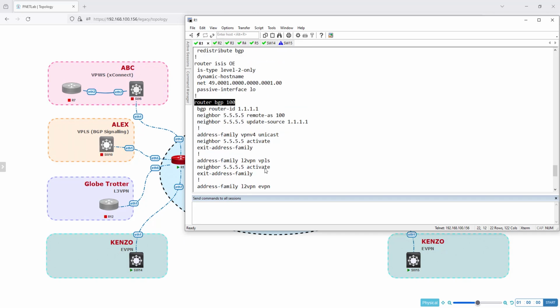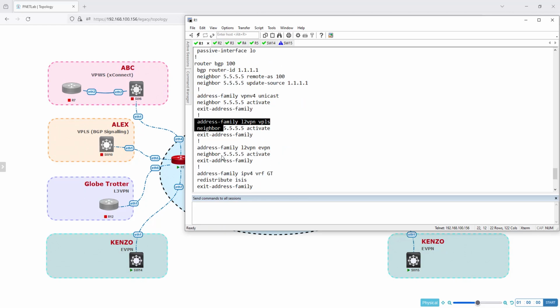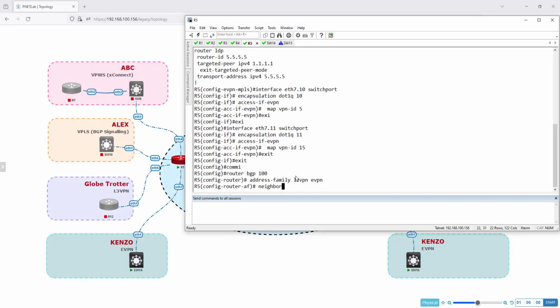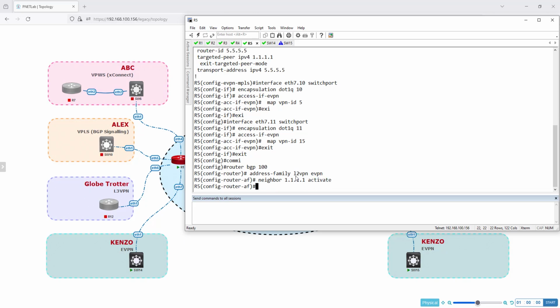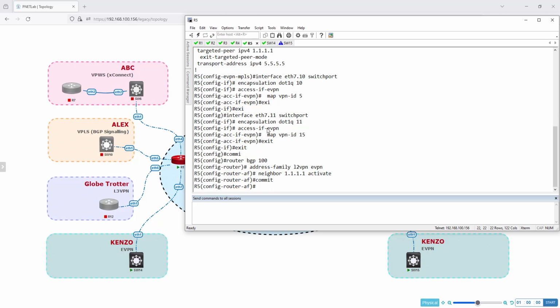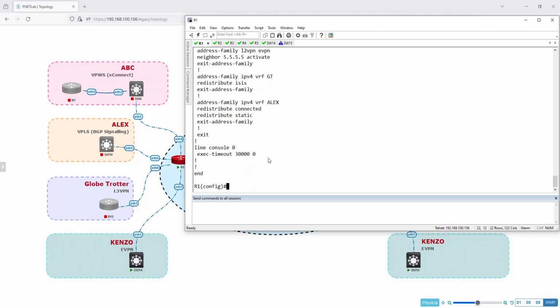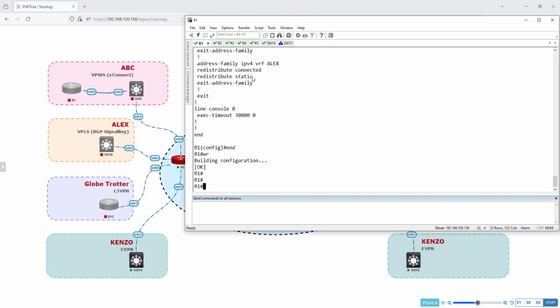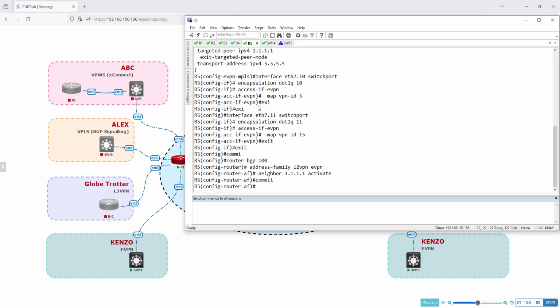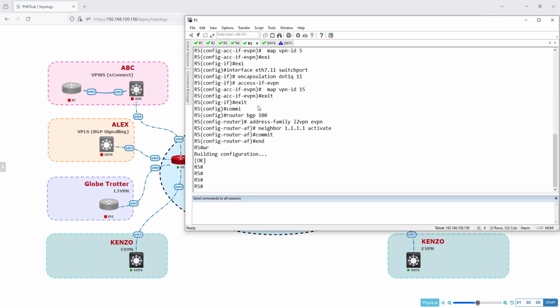Under this, I need to make sure that my neighbor is enabled under address family L2VPN, not the evpn, address family L2VPN evpn. And the neighbor is going to be 1.1.1.1 activated. And I need to say commit, and that will do the configuration. So my configuration is done. I need to save the configuration. Here I need to do the same thing, save the configuration.